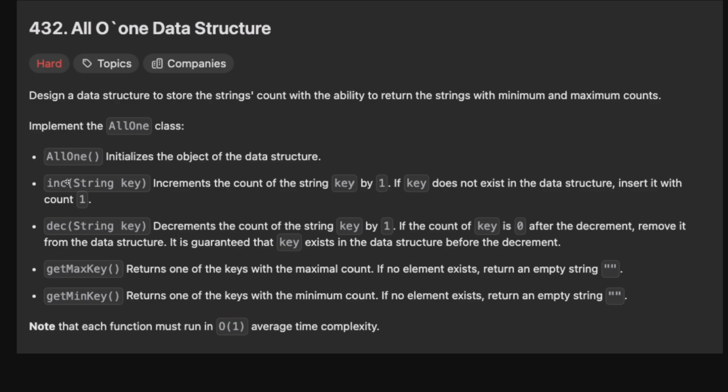can initialize the object, we can increment a string's count by either incrementing it by 1 or creating it in the data structure. Decrement does the opposite. Get max key returns one of the keys with a maximal count, and get min key, which obviously does the same thing, but for the minimum. And all of these should run in O(1) time complexity.